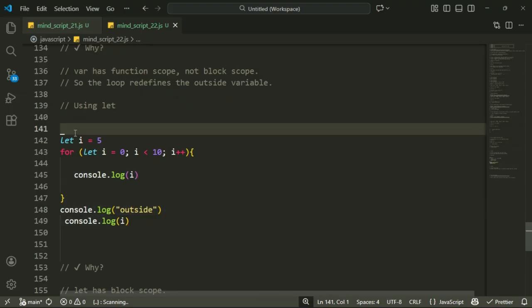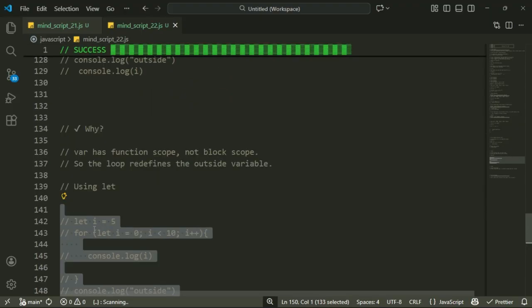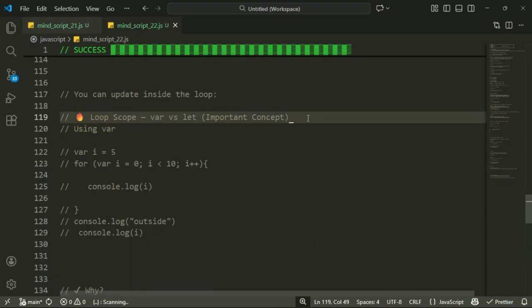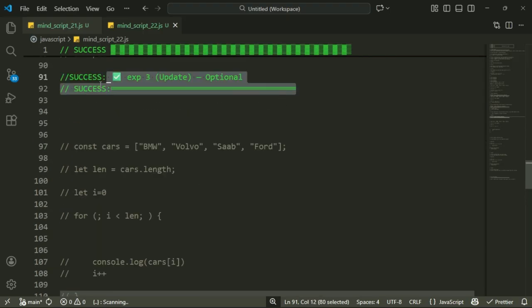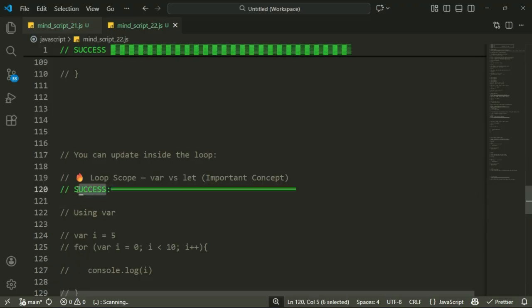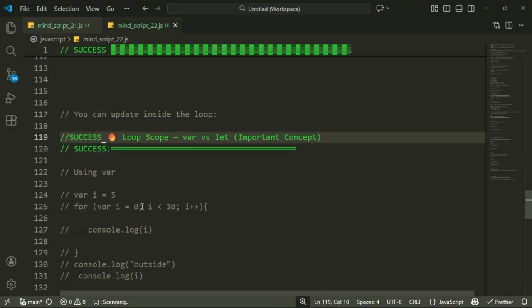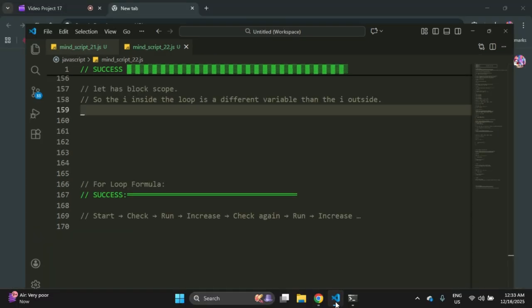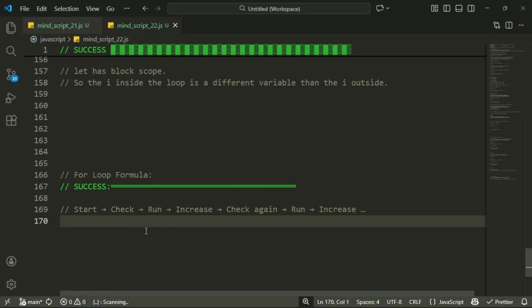Next is about scope, var versus let. I think we also need topics here, so we comment, copy this one, and paste it. This is the bottom line for the for loop formula. It is very simple. You start, then check, run, increment, then check again, run, increment. So it is a very simple thing.